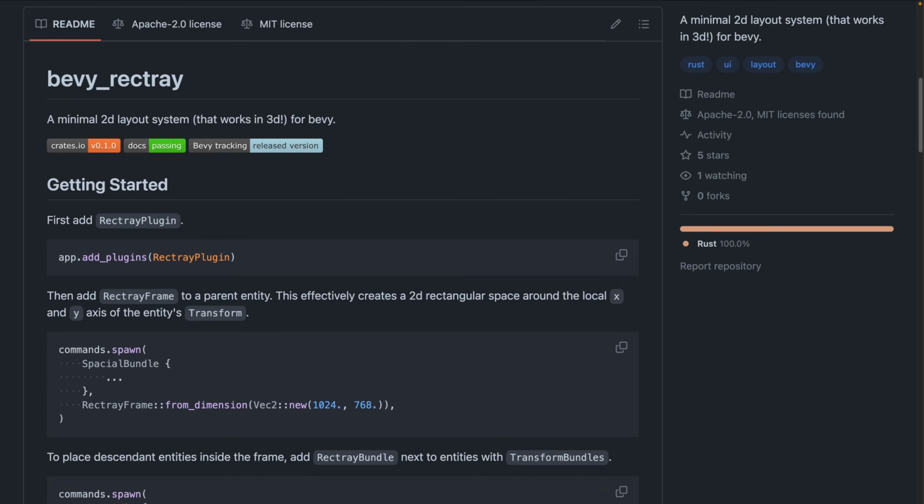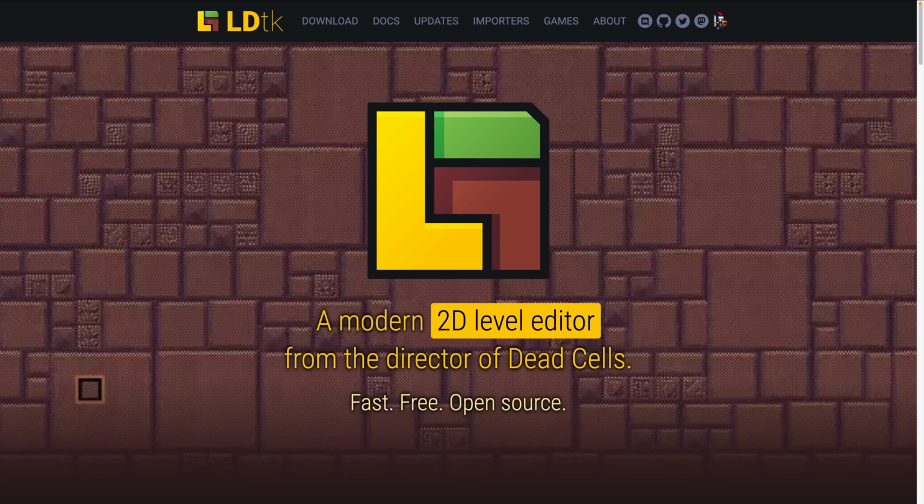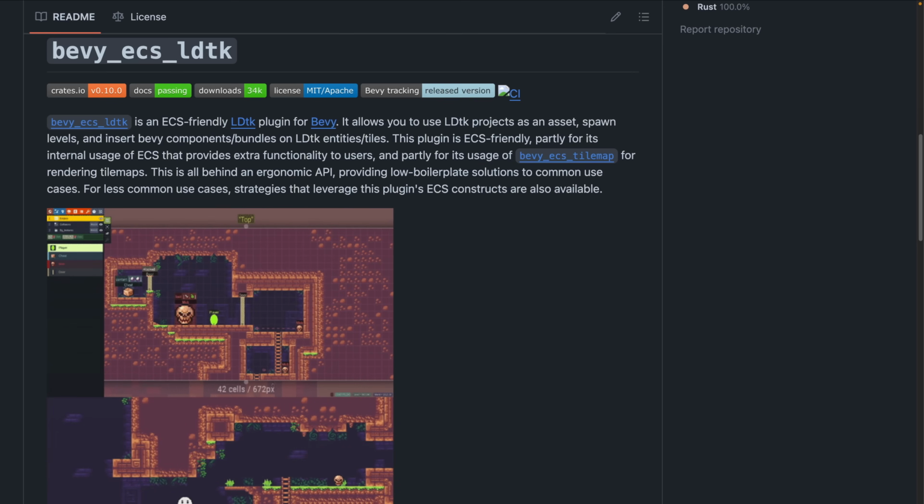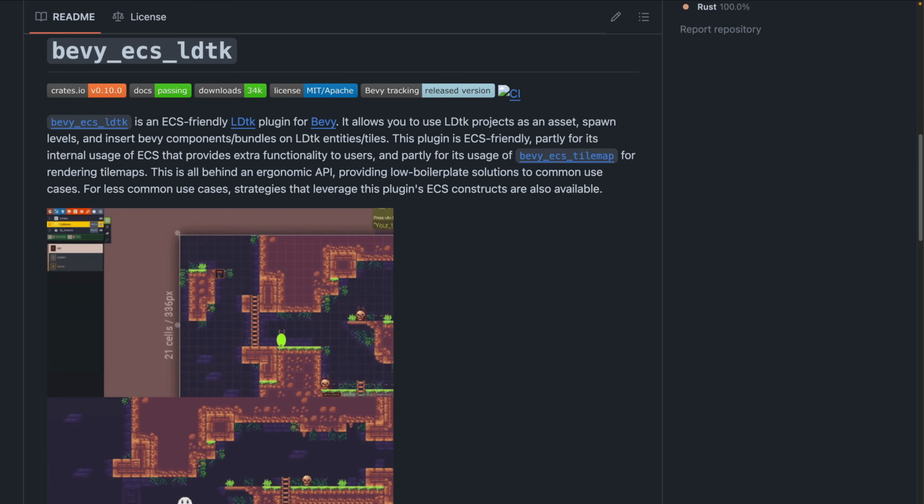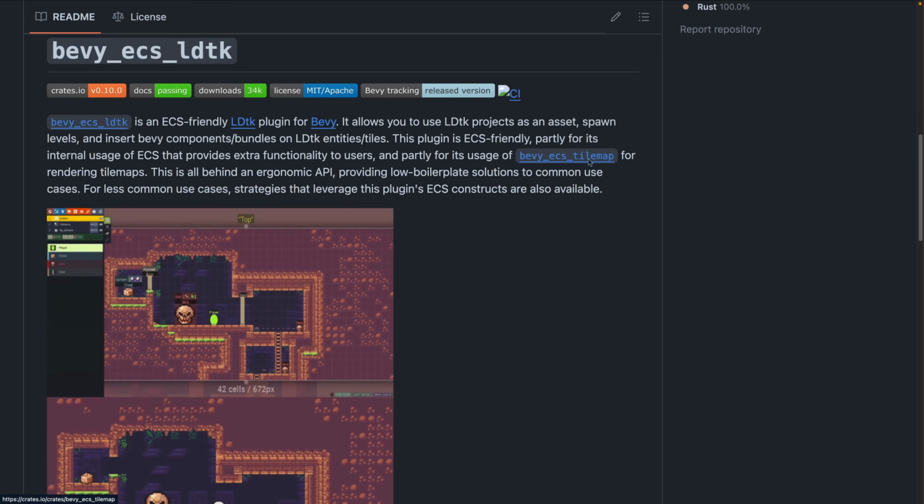Bevy RectRay 0.1 is a minimal 2D layout system that also works in 3D for Bevy. And we just mentioned it, but Bevy ECS LDTK 0.14 is out. For those that don't know, LDTK is a modern user-friendly 2D level editor for TileMap-based games. And Bevy ECS LDTK, similar to Bevy ECS Tiled, is an ECS-friendly LDTK plugin for Bevy. Definitely check out the readme to learn more or start with the book. Bevy ECS LDTK is also built on top of Bevy ECS TileMap.